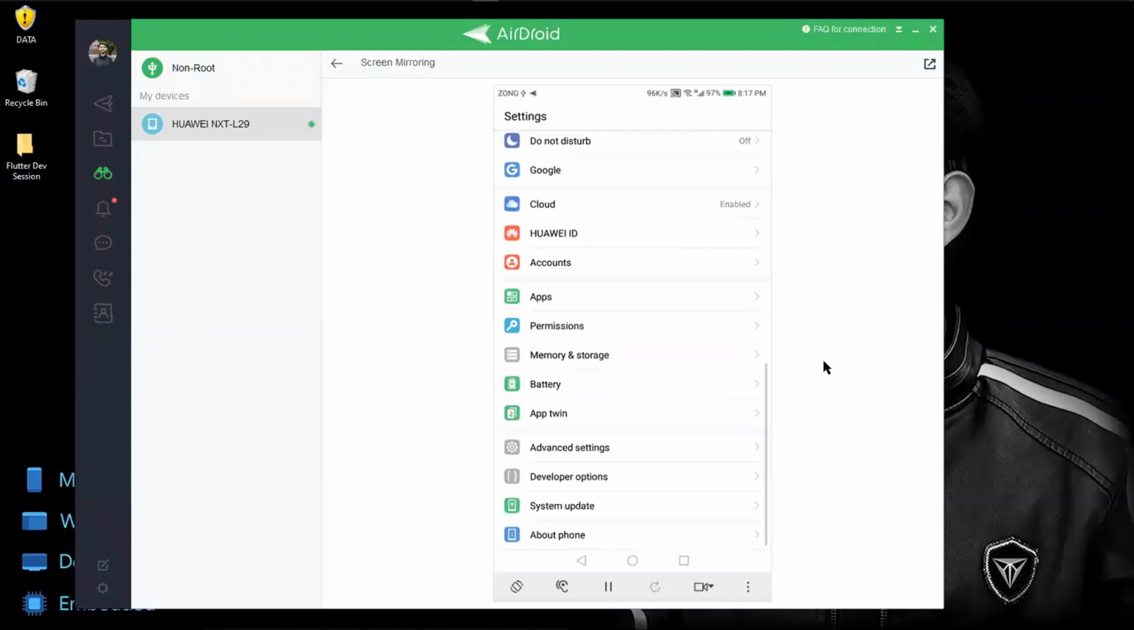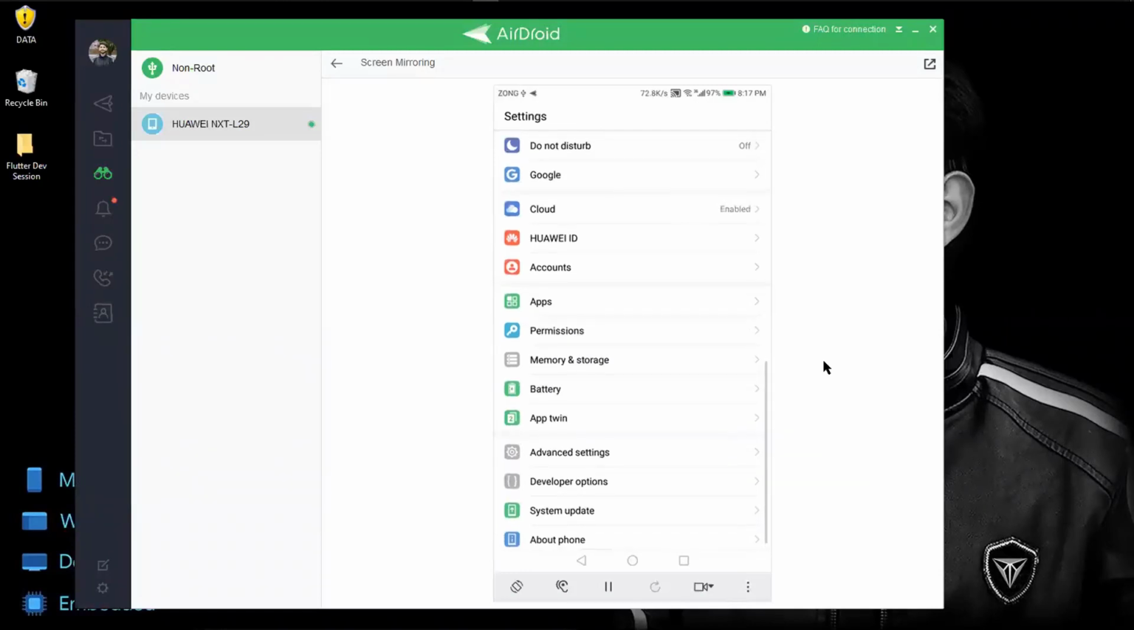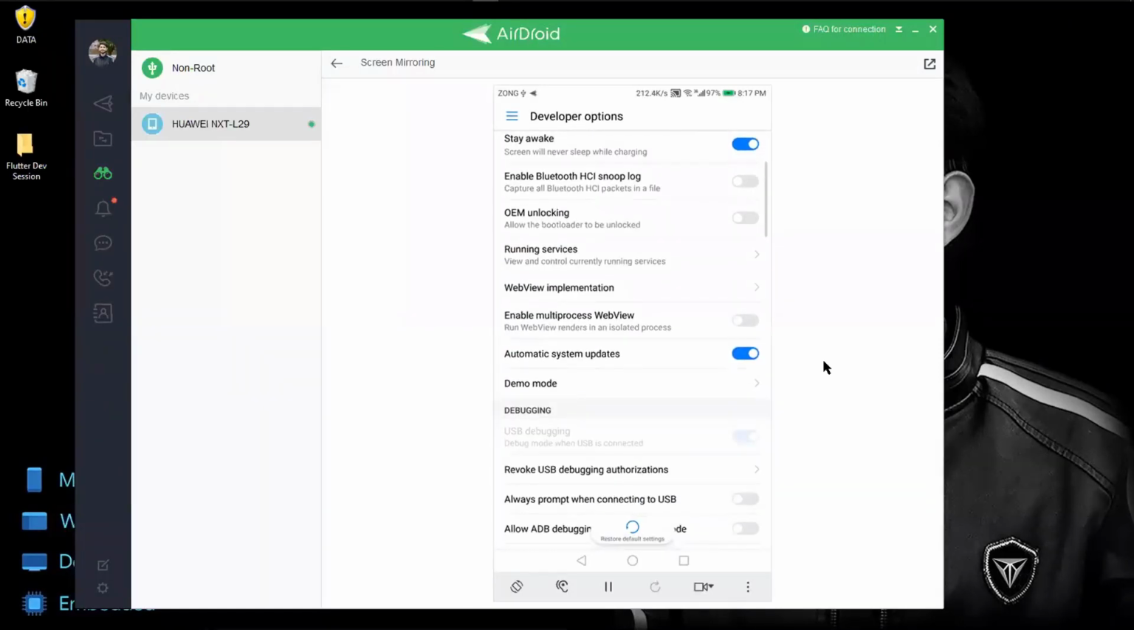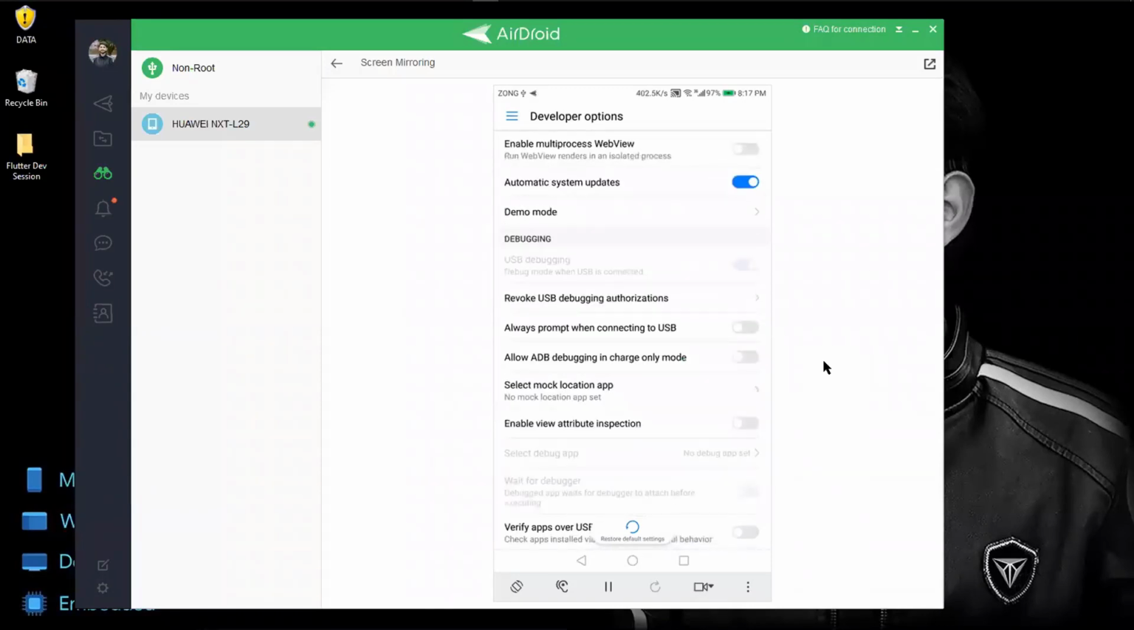After this step, you will see a new option in the menu, that is Developer options. Then you need to turn it on and scroll down, and you need to turn on USB debugging. This is the option that you need to turn on. Without turning it on, you will not be able to run your code and you will not be able to compile your code on your device. So these are the important steps that you need to take.